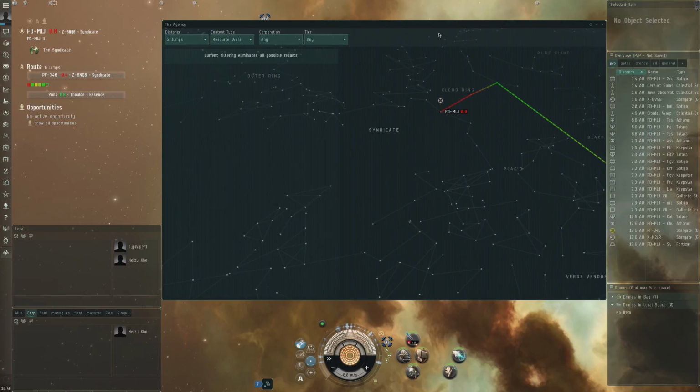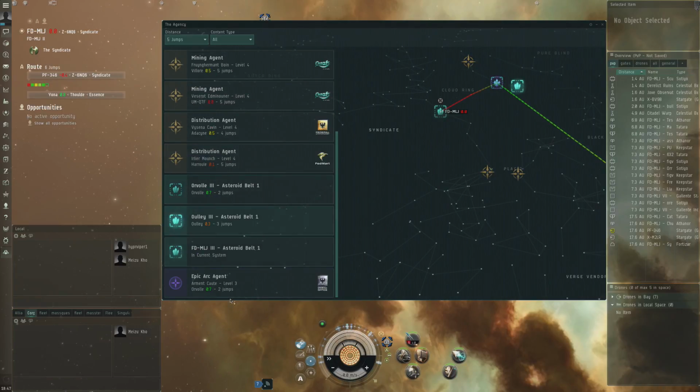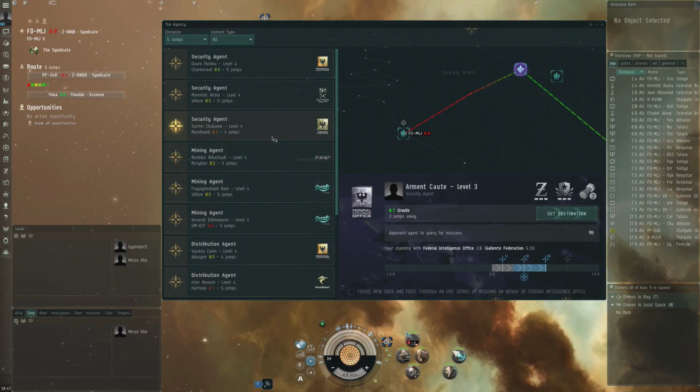Potentially you could then expand this, right? I'm a mission runner, or I'm a miner, or something like that, and you want to do this together with other players. If the idea is to make this a tool to show newer players where content is, and then to get them into fleets, then I think that this could be a very interesting tool to do so. If we click, for instance, here on the Epic Arc Agent, which is in Orvolle, you've got standings required 2.0 and my standings again 5.13 with the Gallente Federation. So it gives you lots of information.